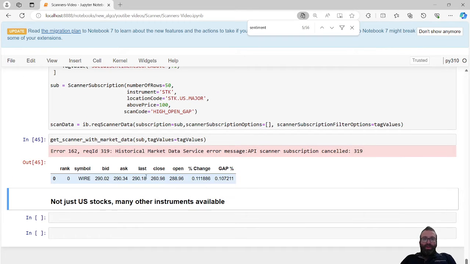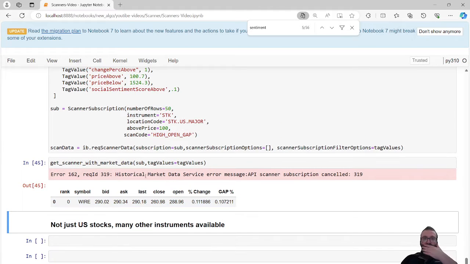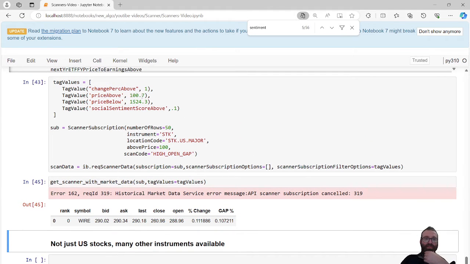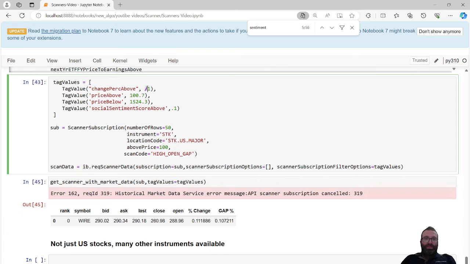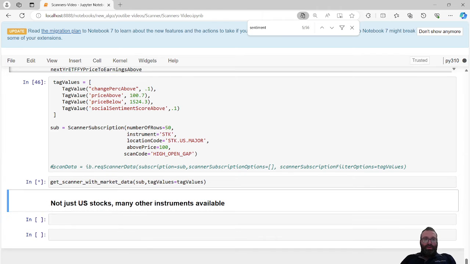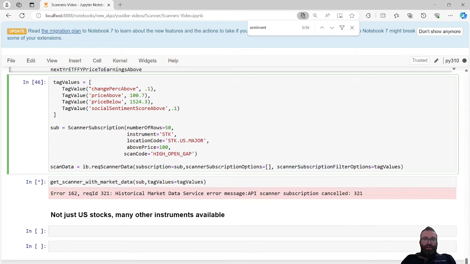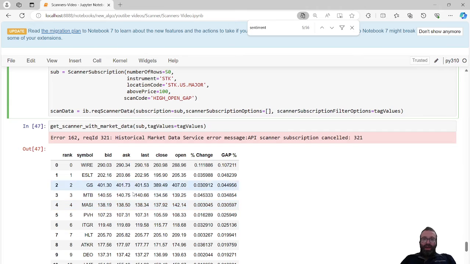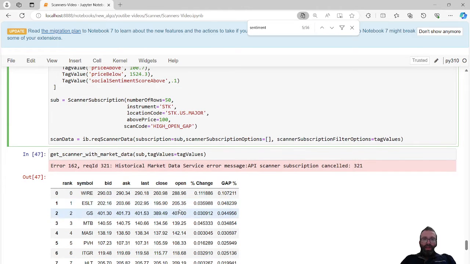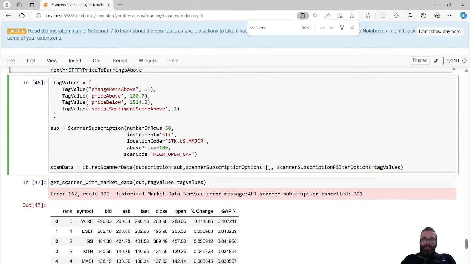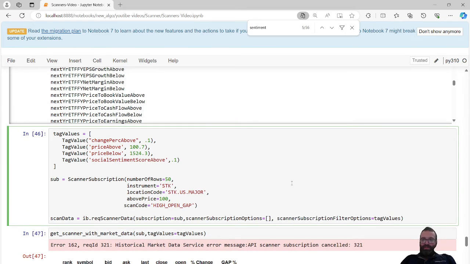Okay, so the only one that appeared was WIRE. Let's maybe make it a little bit easier. Let's do percent change above 0.1 and see if this works. I guess everything seems to be crashing, that's why we don't get that many options. I just want to get more than one. See, now we get more than one. It's still ordered by gappers, that sort of thing. But the difference is now I added the tag values filter, which gives you way more options.